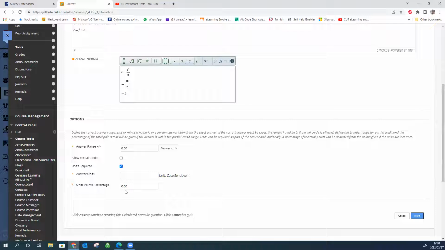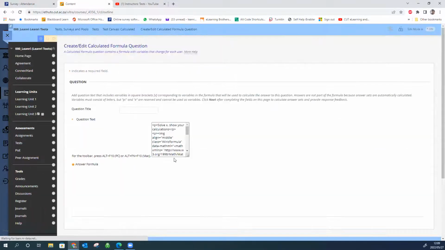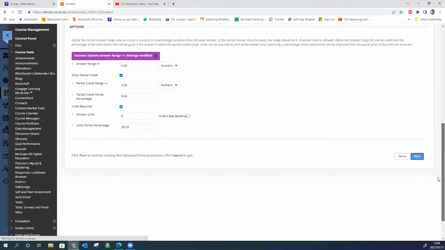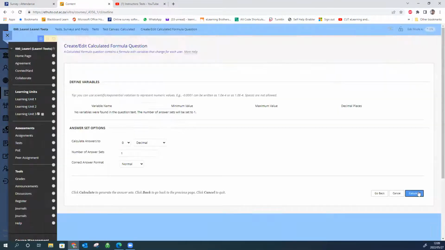Now, units, points, percentage, I've never understood. I assume it means that each unit has its own point system. So if each unit is 33.3, it means that they get a third of the mark for this. That's how I always understood it, but let's try it. There should be 3 units then. Partial credit. I don't know. Let's try this and see if it's going to work.